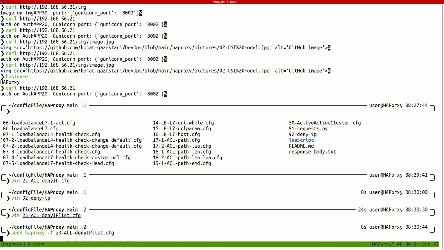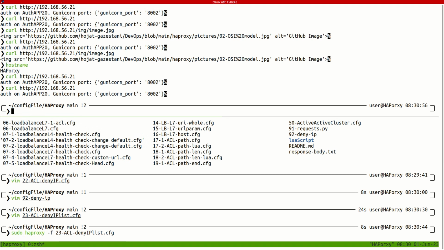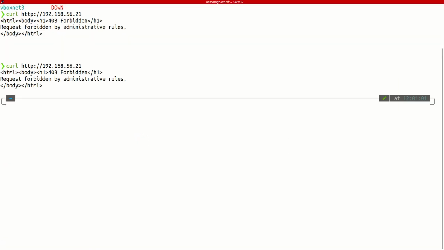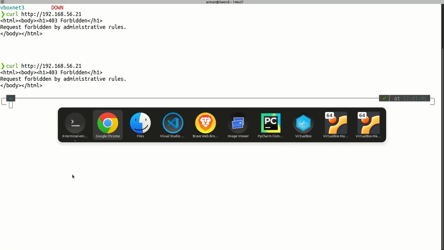Here you can see if I ask from the HAProxy, it will answer me, but if I ask from my client, it is forbidden by administrative rule.